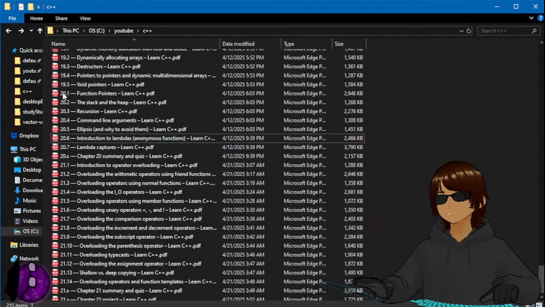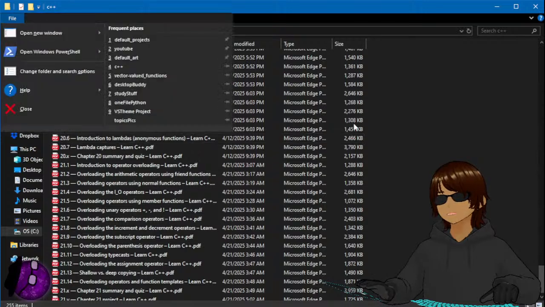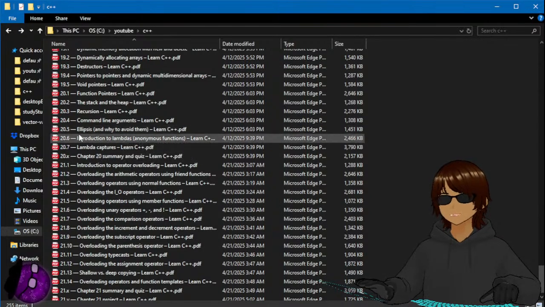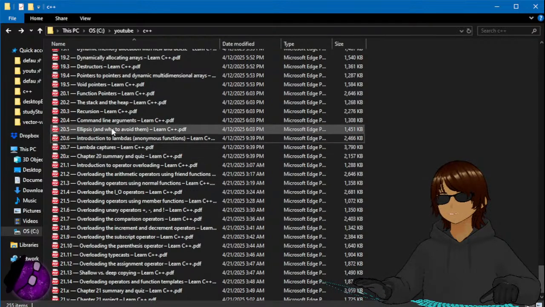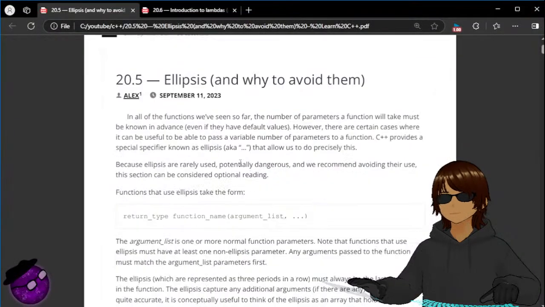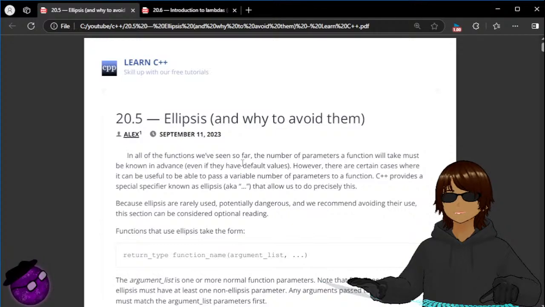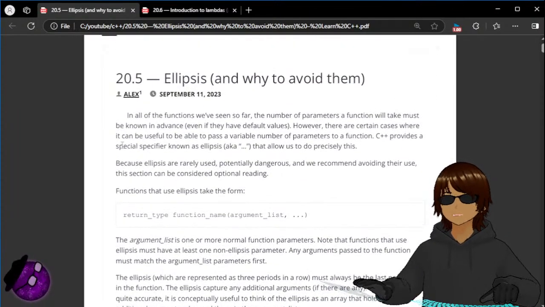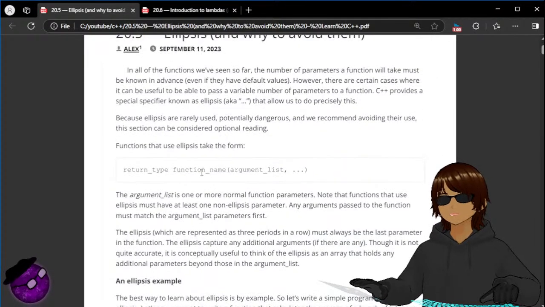Okay, so chapter 20, I was reading this and I ended it at introduction to lambdas. I'm going to be rereading ellipses and I will finish these three chapters. Hopefully it would be within 1 hour, but I'm expecting a 1 hour stream. Ellipses, I advise you to avoid them. I read this last stream, so I will just reread this again.